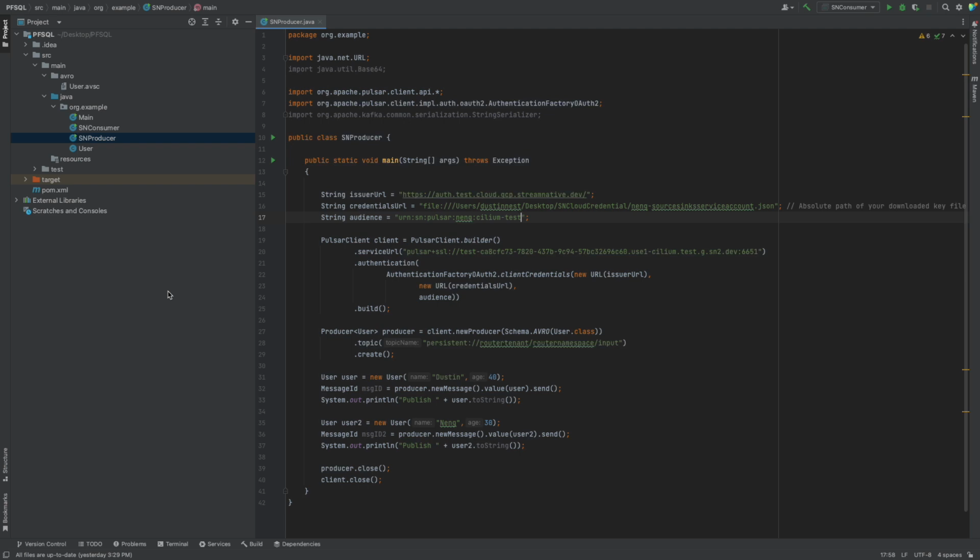I have an AVRO object of type user here, and I'm going to send two messages to my input topic. The first user has an age of 40, while the second user has an age of 30. Based on our pfSQL query, only the first message should get passed through to the output topic.